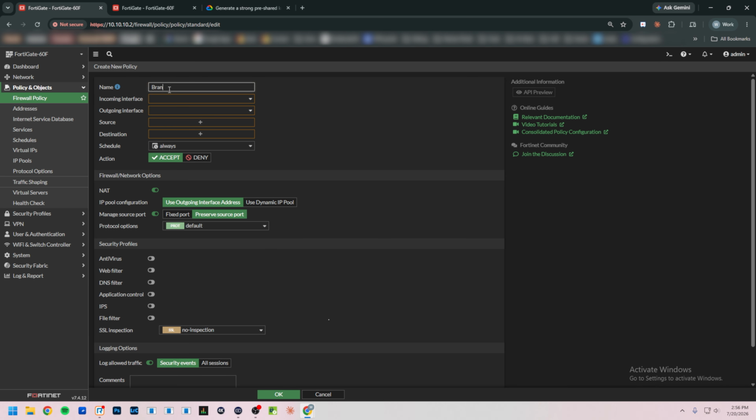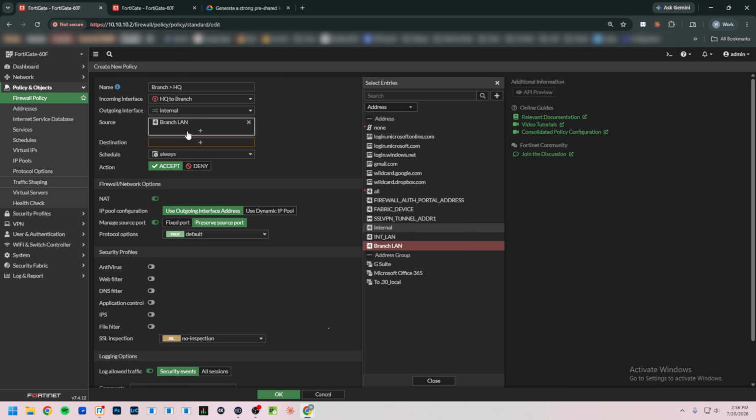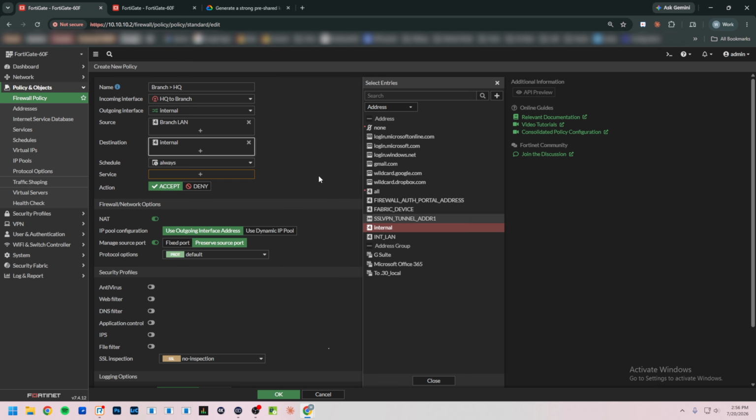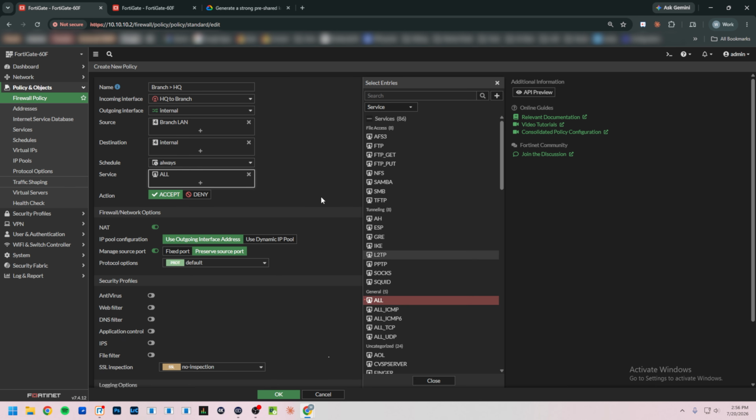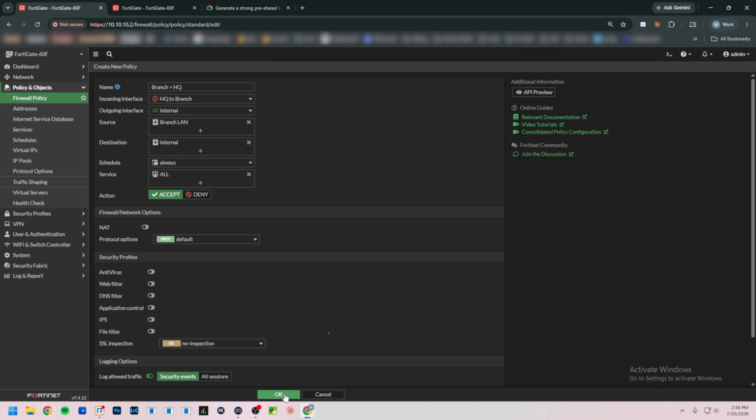Now let's repeat that for incoming. So branch to HQ. So it's going to be the tunnel. Outgoing is going to be internal. Source will be branch LAN. Destination will be internal LAN. And all services. And turn off NAT.